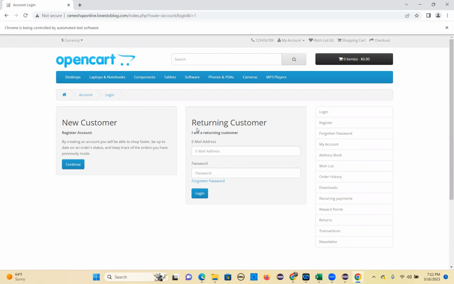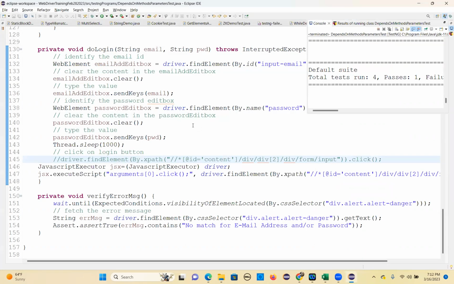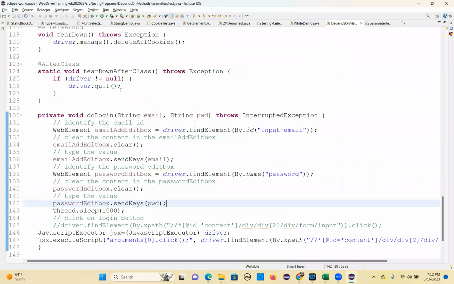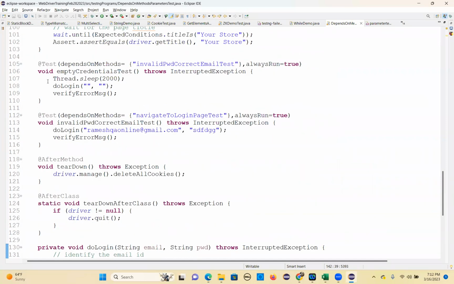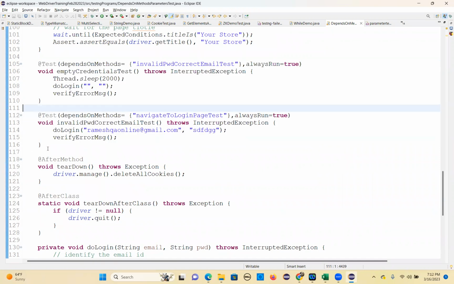Is it a problem only for empty credentials or for everything? Even for other cases also. Otherwise, we'll do one thing. We'll skip that and we can try. Yeah, we'll skip these things. How can you skip? Enabled equal to false.